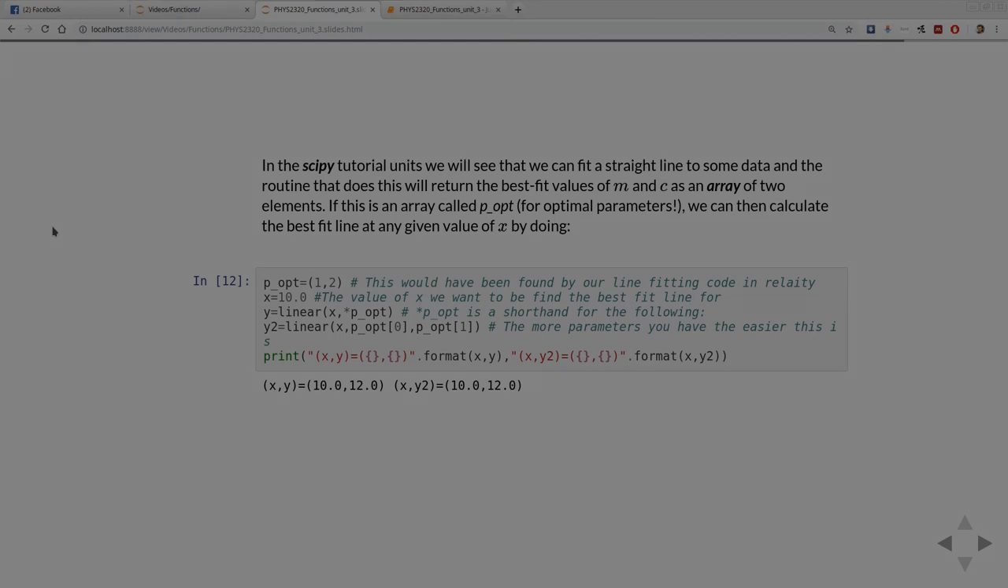And then we have some value of x, and so we can just do a call to our linear function as x, and then this star p-opt notation. And that's equivalent to doing x, p-opt 0, p-opt 1, as you see on the line below. And so you can show that those give the same answer both ways round. So that's kind of nice, because it means you don't really care about how many parameters the function you're working with takes, so long as your fitting routine has produced enough values to stuff into all of those parameters. So that's a nice little bit of simpler syntax to work with.